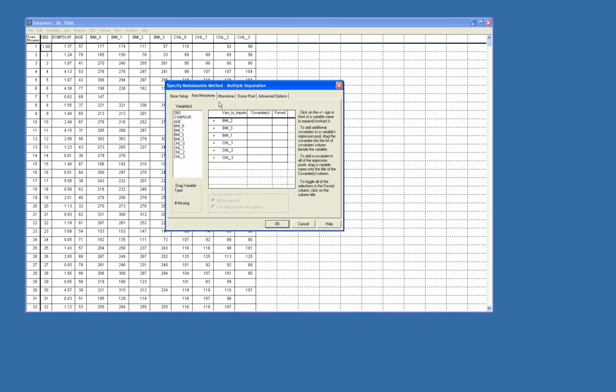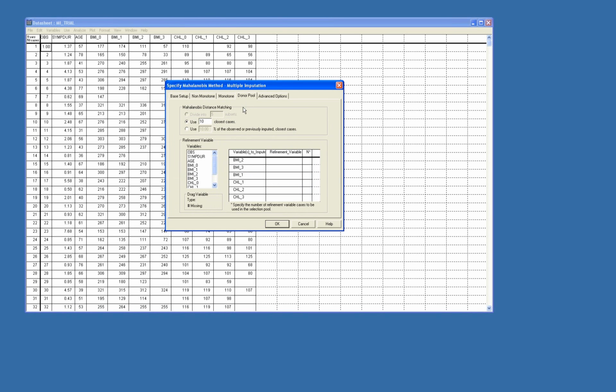You can also select the monotone and non-monotone data quite simply by clicking and dropping. Then this donor pool that I was talking about is the values that you want to randomly select from. So you can say I want to take the 10 closest Mahalanobis distance cases to the missing value, which is the top 10%. Again, I can change it to 20% or whatever. So I'm going to take the top 10 closest people and randomly select from that pool.